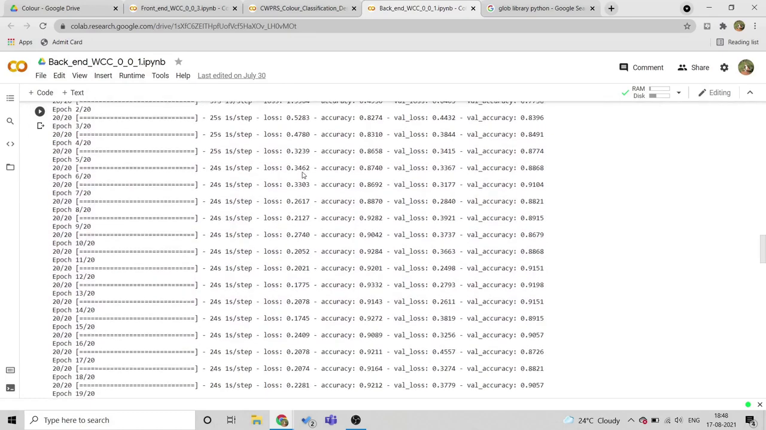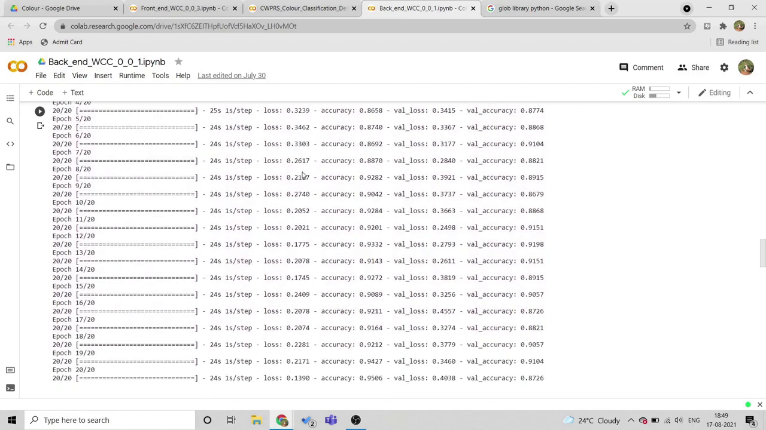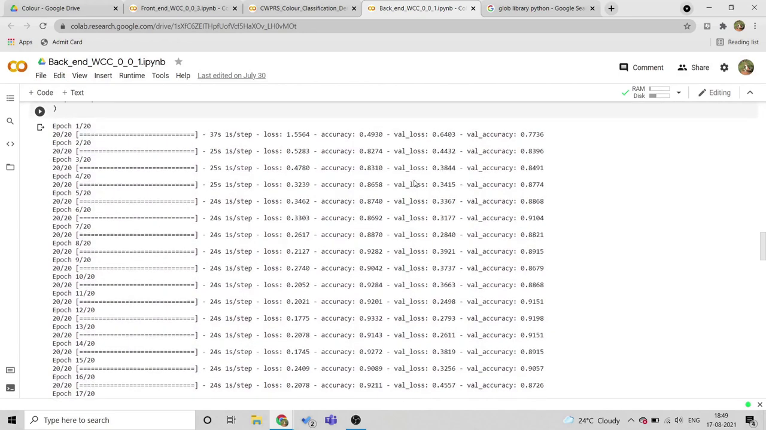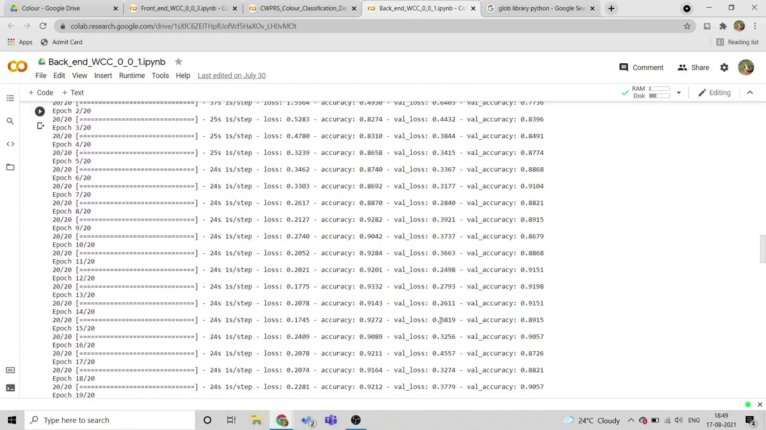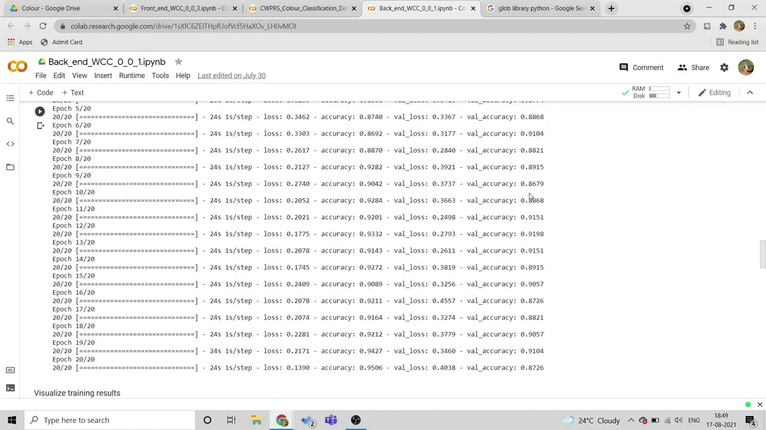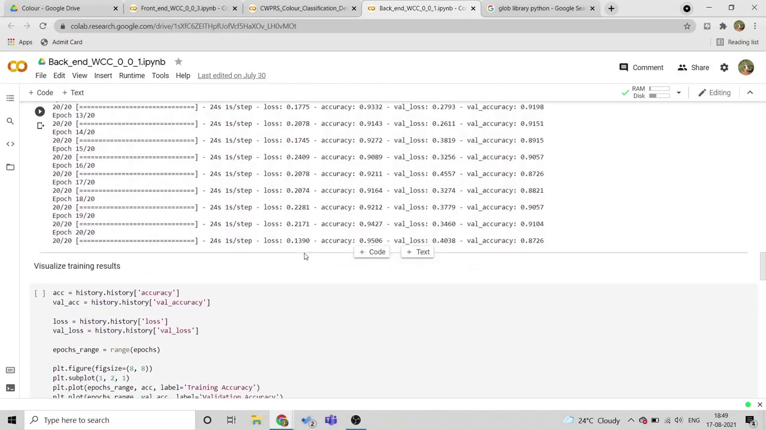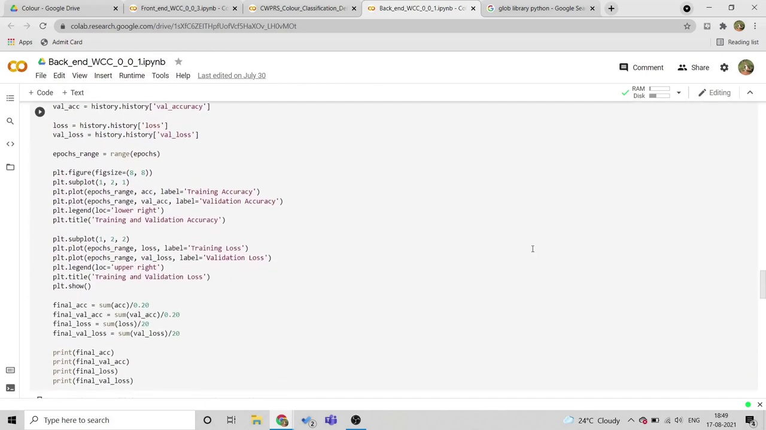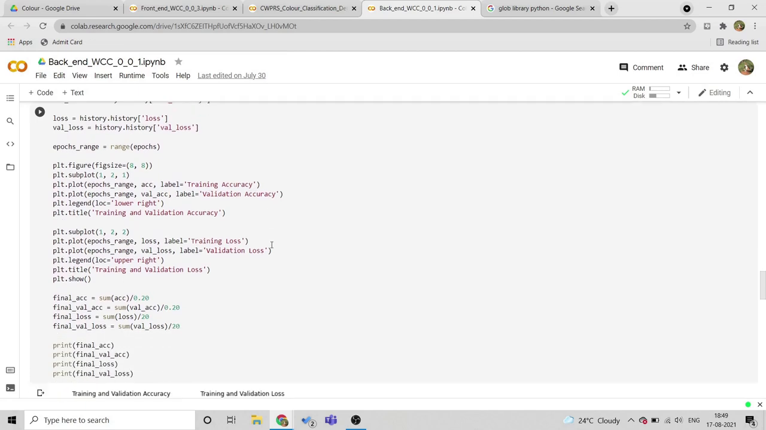After that, as you can see over here, the loss is reducing, which is good, and the accuracy is increasing. This is for training, and for validation also, loss is reducing and accuracy is increasing. As you can see in the last epoch, the training loss and accuracy are 0.13 and 0.95. That means 95% accuracy. And for validation, the loss is 0.48, and validation accuracy is 0.87. That means 87% accuracy. So we have calculated an average accuracy and also visualized the training and validation process.